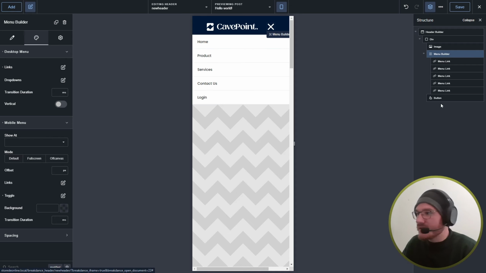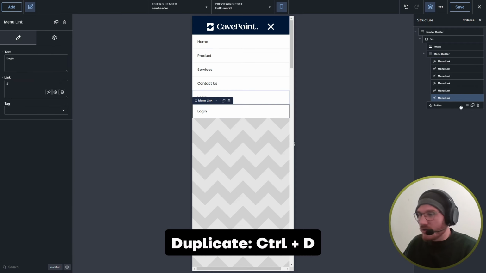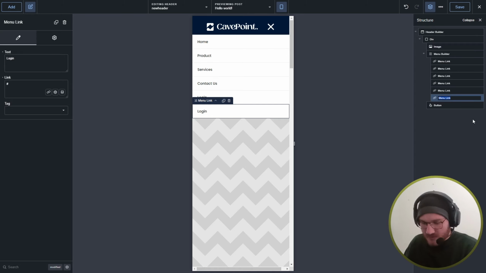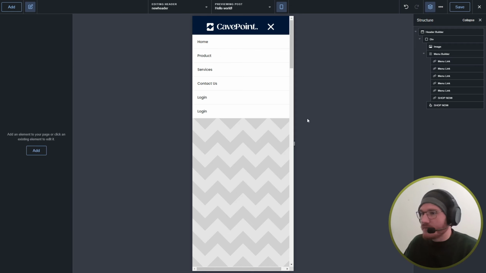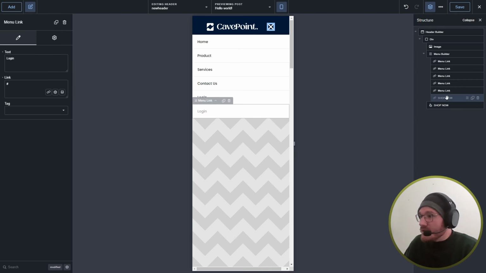So how I'm going to do that is I'm going to duplicate this login. Yours might be different. Just remember, you're going to do shop now. I haven't changed it on the front where the button actually is, but let's just say it's shop now. Now you will see that you have all of this, right? So we're going to go into your shop now button, just select it on the right.